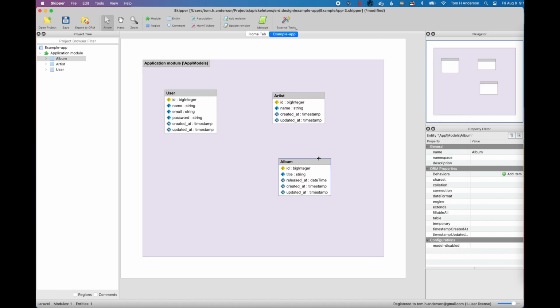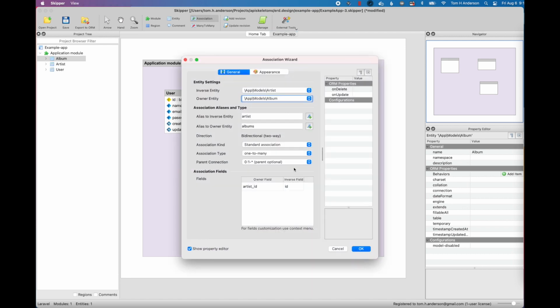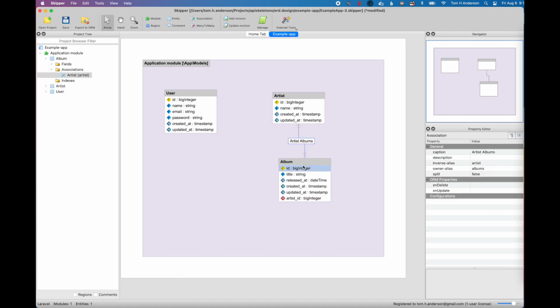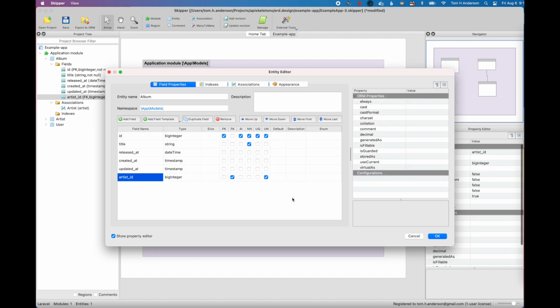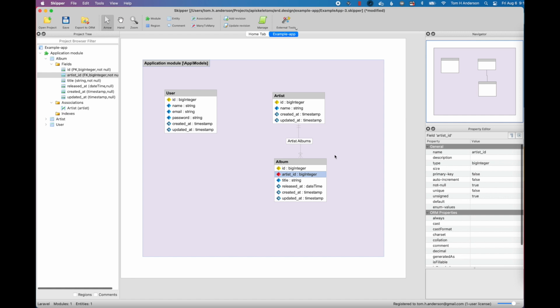Now we want a foreign key from artist to album. Click on association at the top, click on the inverse entity, then click on the owning entity. The aliases here are used by Eloquent to reference the relationship. And we have our foreign key. Now we want this foreign key to be required, so I'll mark that as not null. I like to move it after the primary key, like so. And we're done with our entities.